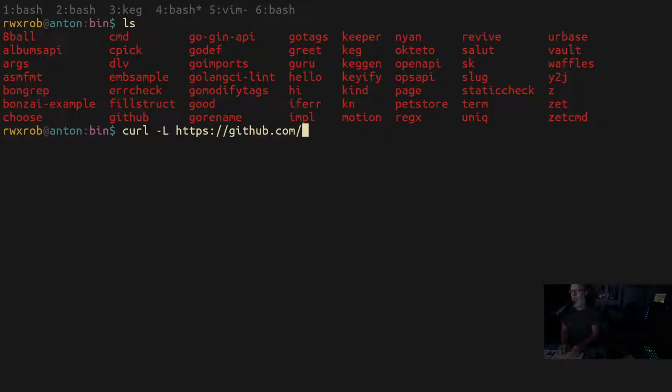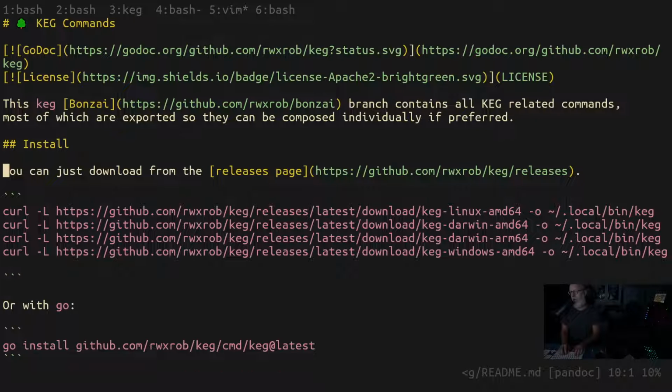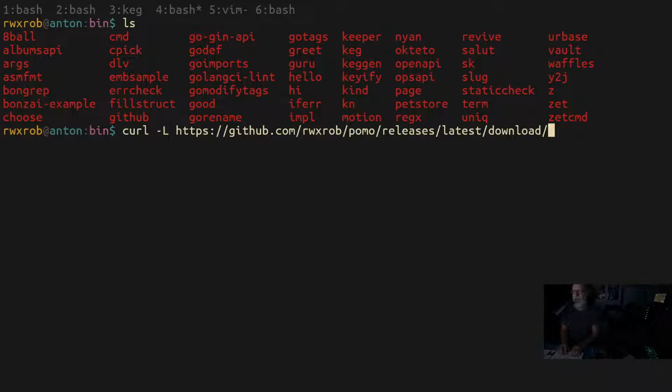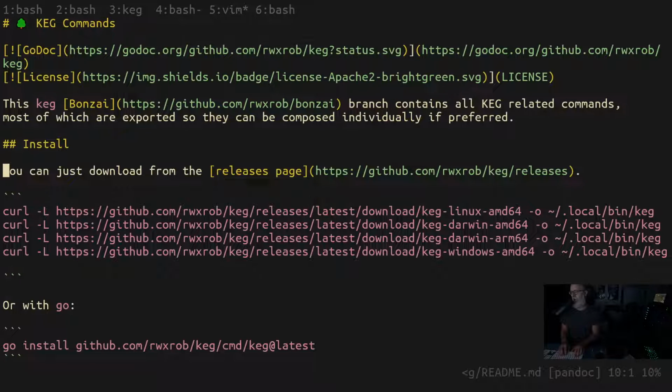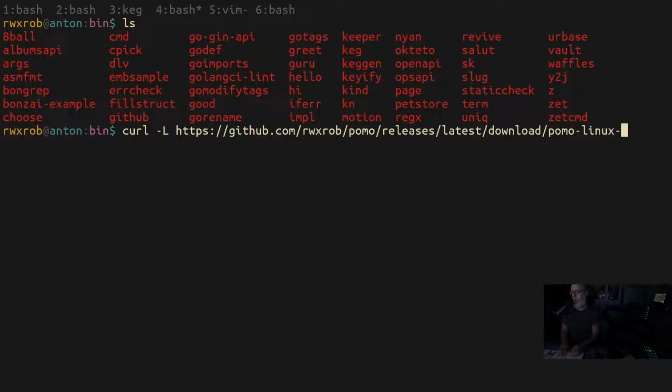github.com/rwxrob/pomo/releases/latest/download, is it download or downloads? Download, okay, download/ and then the name. So I want one for Linux, so I'm going to get pomo-linux-amd64, I don't remember exactly, and then -o, and I want to call it pomo.